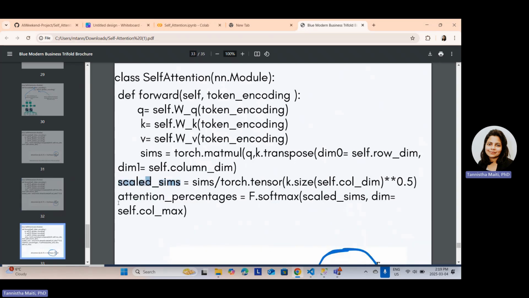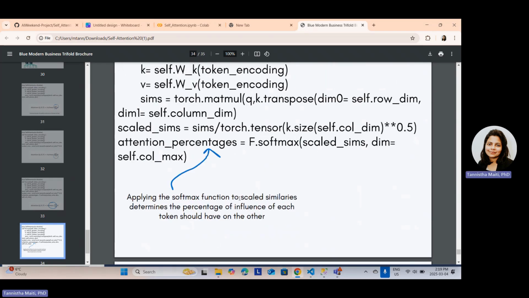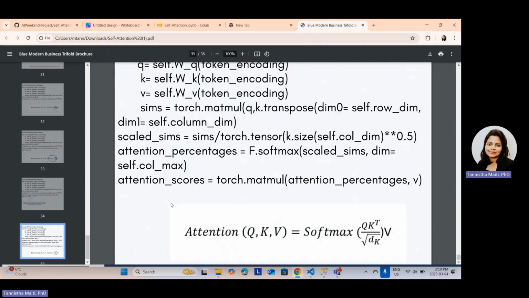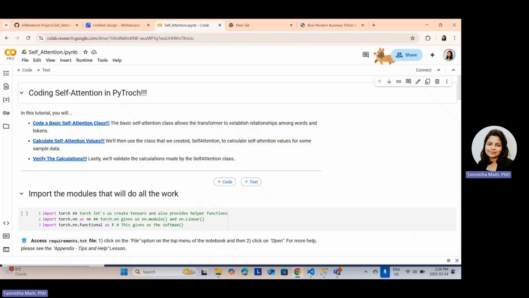And now we calculate the attention percentage using a softmax, where we can calculate how much each word is contributing to another word, right? So this is the softmax part. Applying the softmax to the scaled similarities determines the percentage of influence each token should have on the other. And then finally, we calculate the attention scores by using the torch multiplication of the attention percentage with the value.